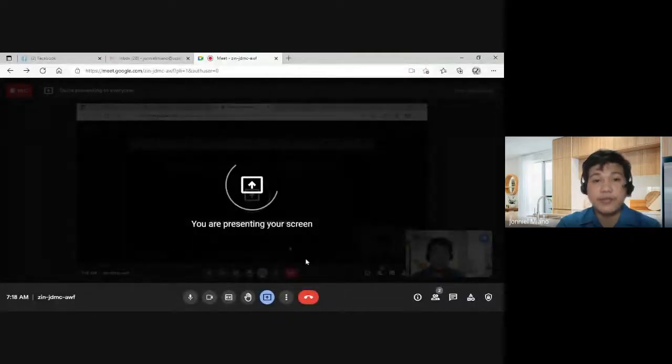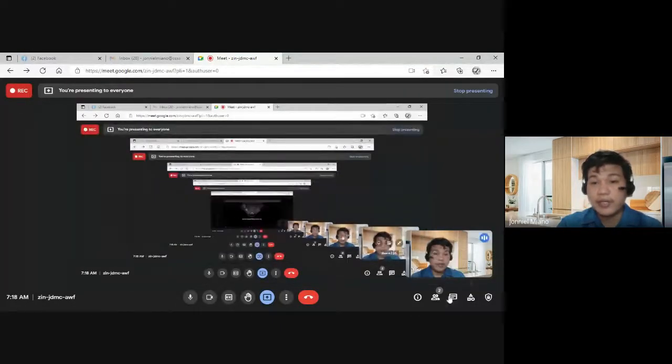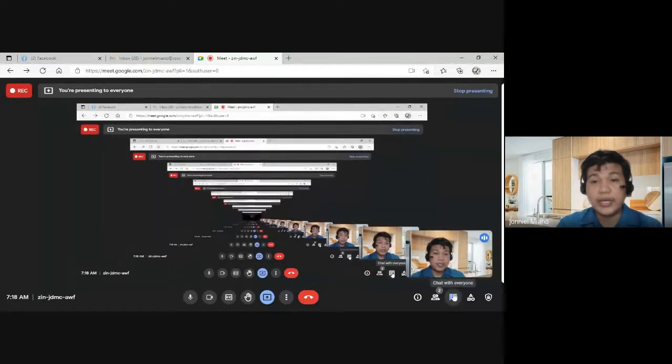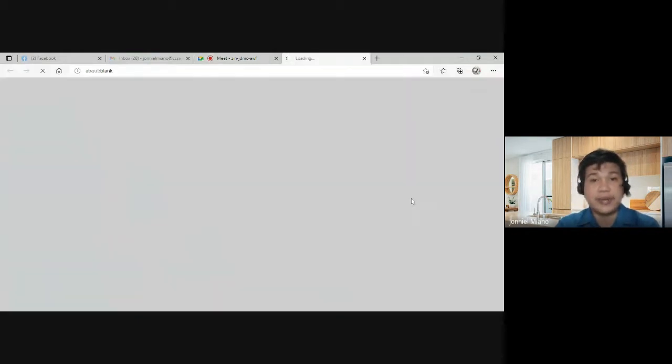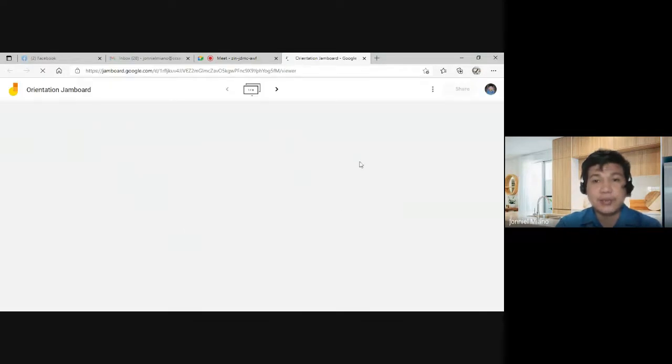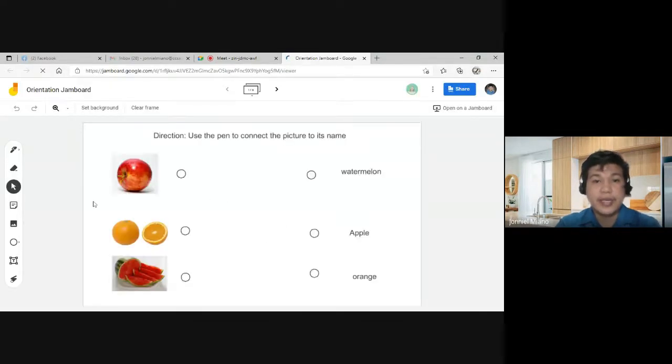So how can you proceed to your Jamboard? Okay? So here do you have the notification. For example, meron kayo ditong in your chat, merong notification, nakalagay dyan yung link. You can click the link and you will proceed to the Jamboard. Okay? For example here, I will click the link and mapupunta ako dito sa Jamboard. And here, you can manipulate things. For example, you can use the pen, like this one.